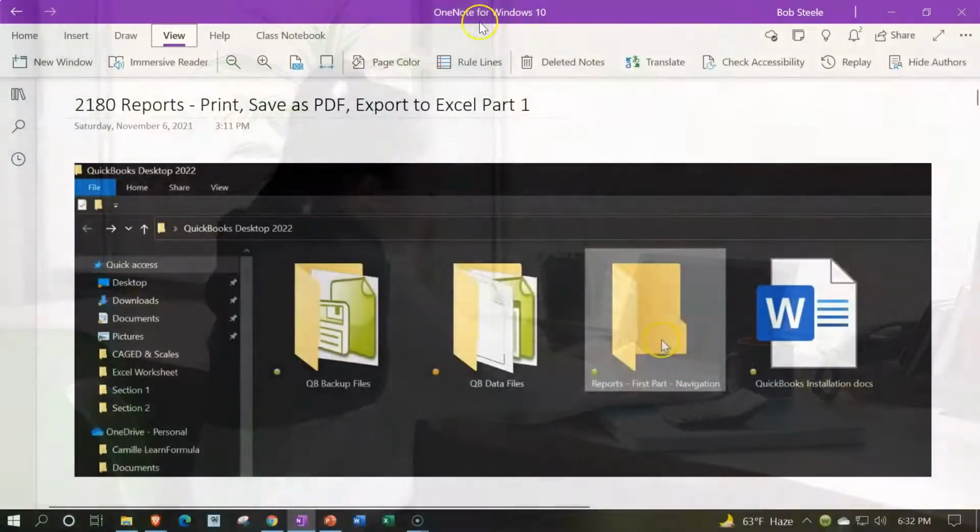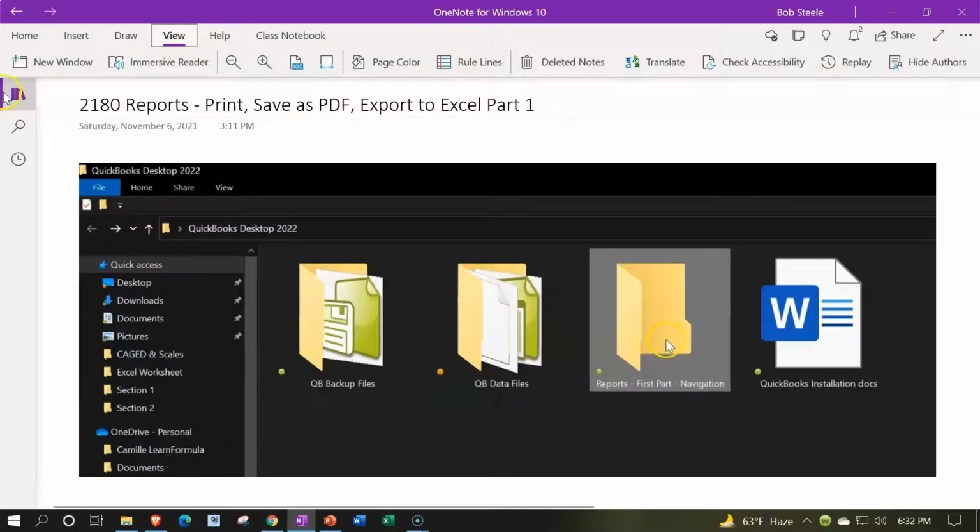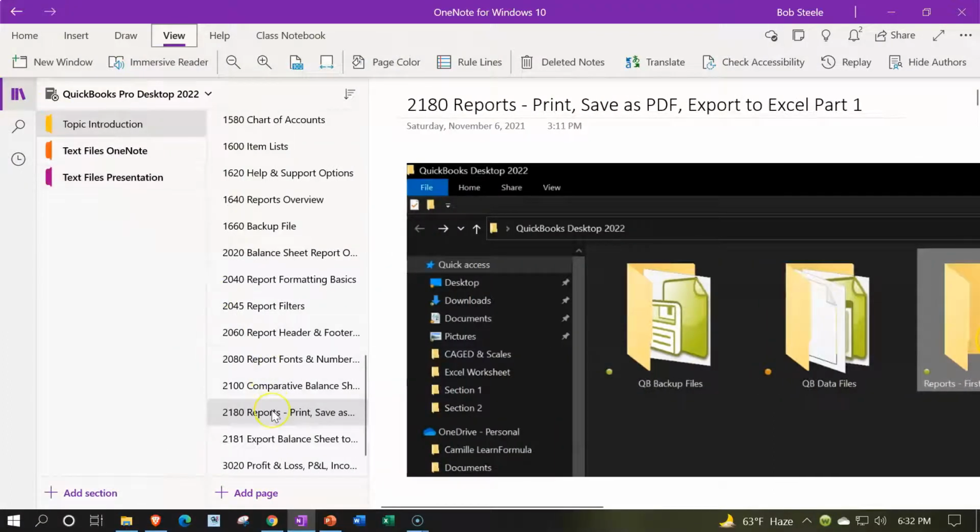If you have access to OneNote and would like to follow along, icon, left-hand side, topic, introductions, 2180, reports, print, save as PDF, and export to Excel Part 1. Take a look at the Immersive Reader tool, topic, introductions, also in the text area, same name, same number, but with transcripts that can be translated into multiple languages, either listened to or read in them.